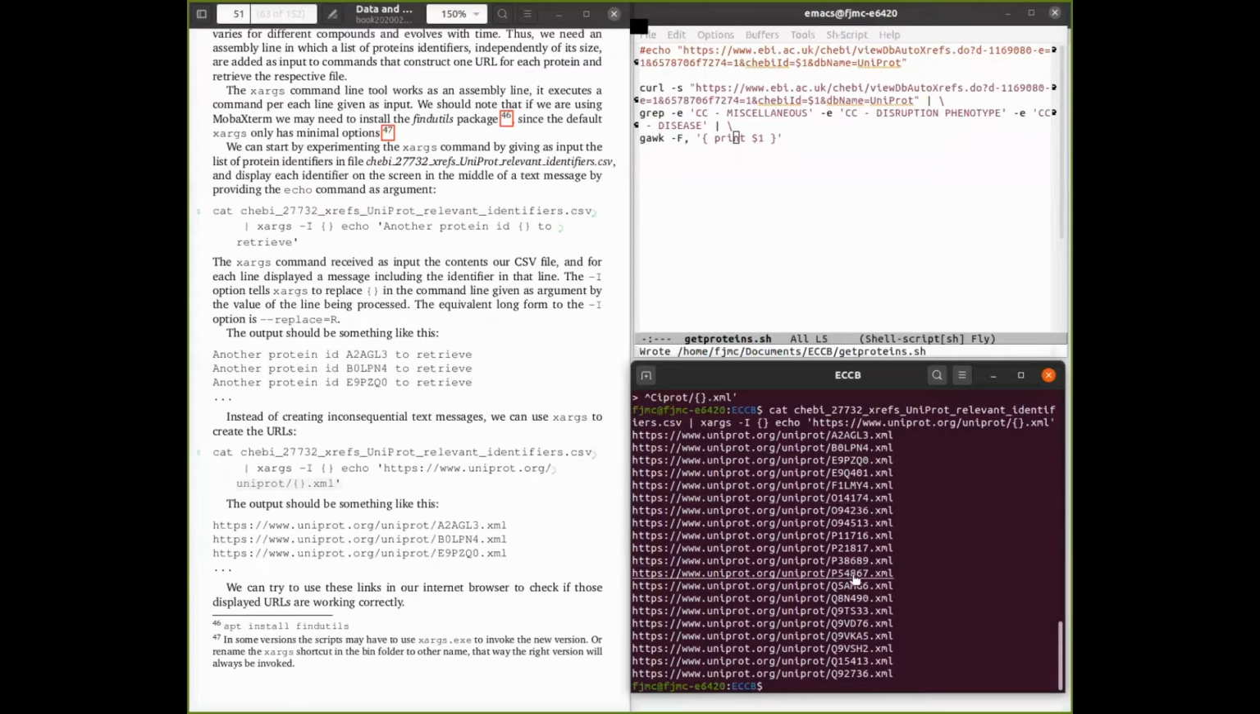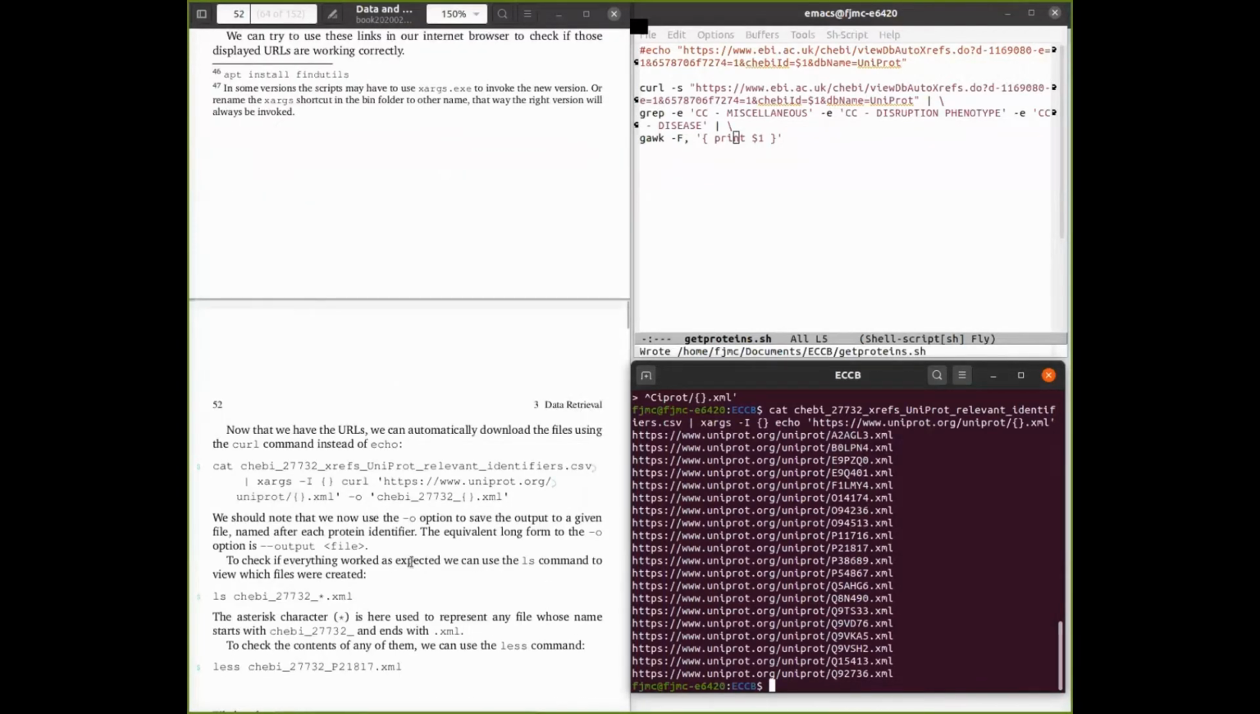So I have all these links, but if I don't do anything more, what I have to do is go to each one of these and apply the curl command. But I want the script to do it automatically. So how can I do it? I just need to replace echo with curl. If I replace echo with curl, it will download the information for that protein.